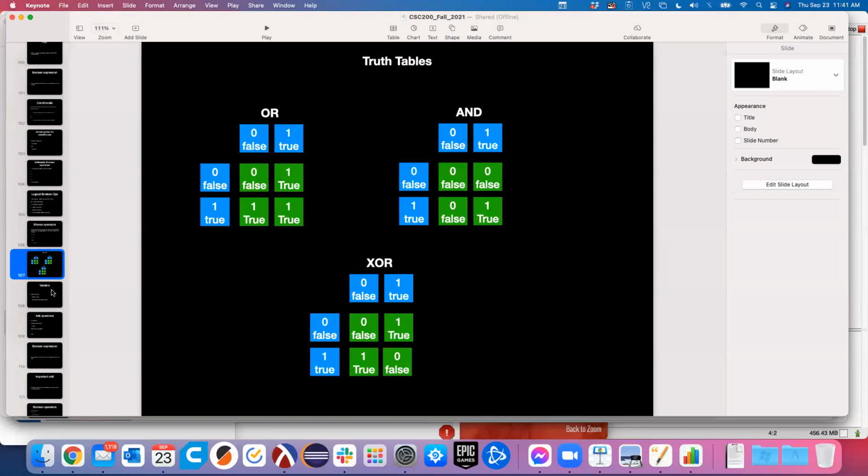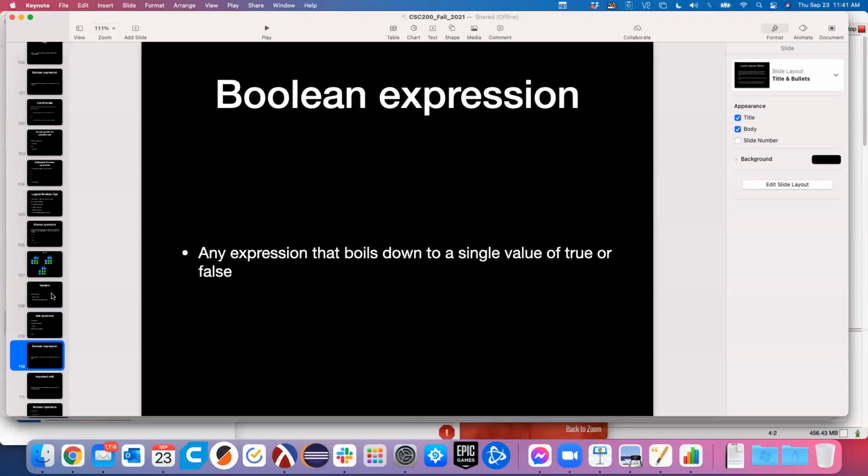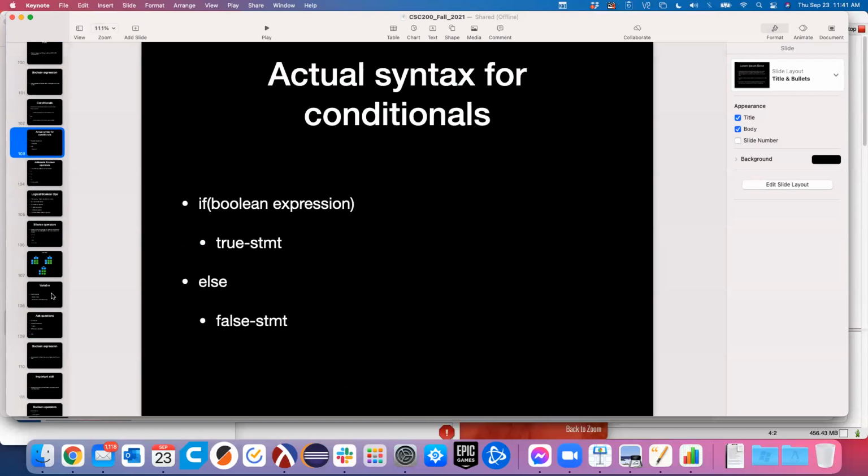Just as a quick reminder, we talked about our if statements last time, where the official syntax for an if statement is if, open parenthesis, some Boolean expression. That is any expression that boils down to a single value of true or false, no matter how scary it might look, a whole bunch of things chained together with ands and ors and XORs. It ultimately boils down to a single value of true or false.